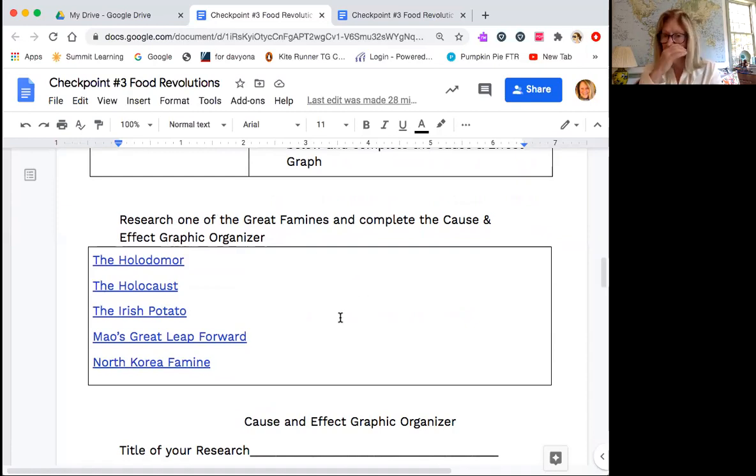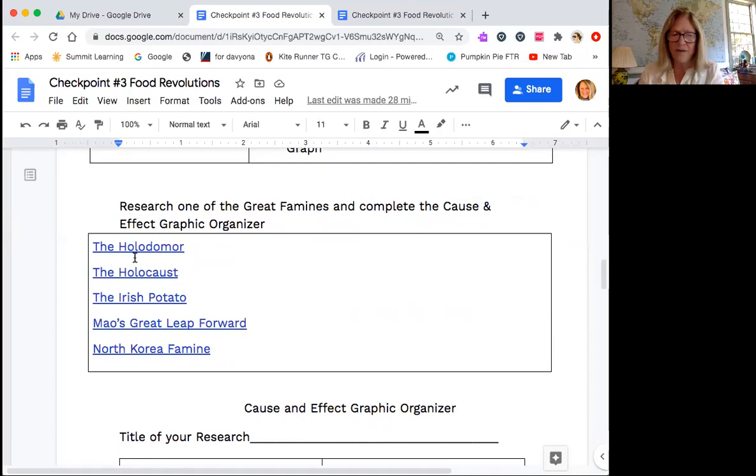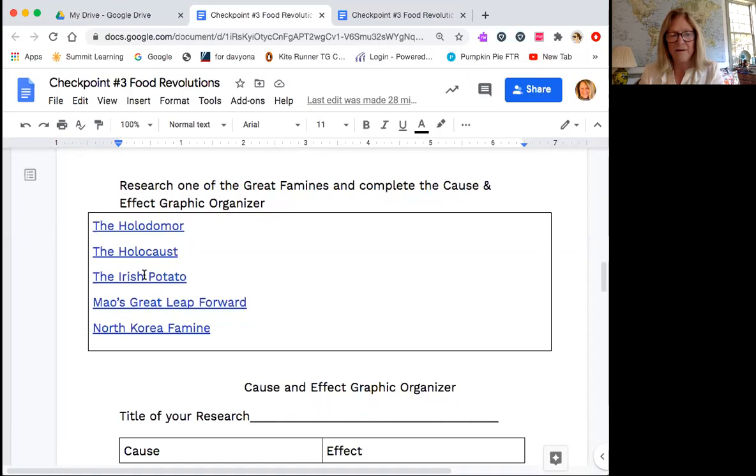Now there have been great famines throughout the history of time, and there are famines going on right now as we speak. We are going to look at some of the more famous famines, if you want to call them that. The Holodomor, which took place in the Ukraine, the Holocaust, which you probably are all familiar with. 6 million Jewish people were annihilated through various forms of agony and death. One of them was intentional starvation.